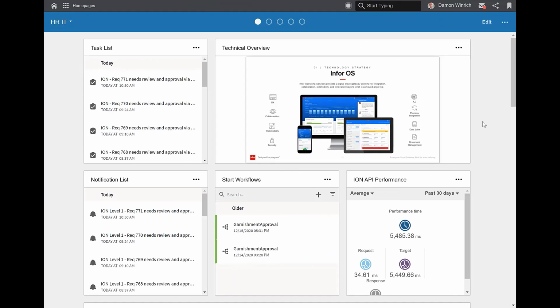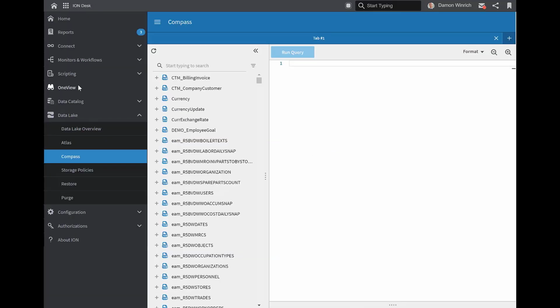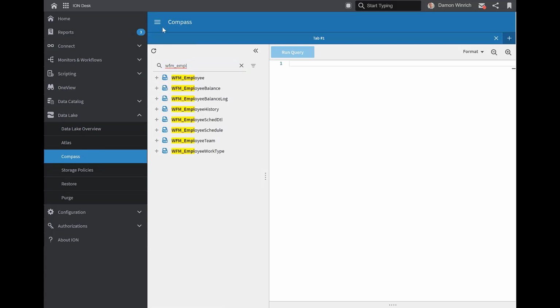I've logged into the Infor portal. I've landed on my home page, and I'm going to switch over to my Ion Desk administrative tool. I'm going to go into the menu and choose Data Lake, Compass. Compass is our tool for making SQL-based queries through a browser into the data lake. So for this example, I'm going to choose WFM employee object.